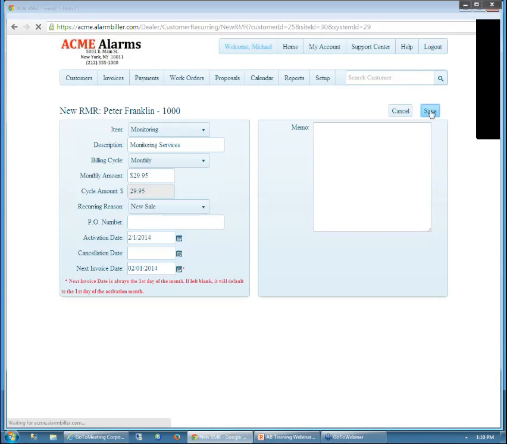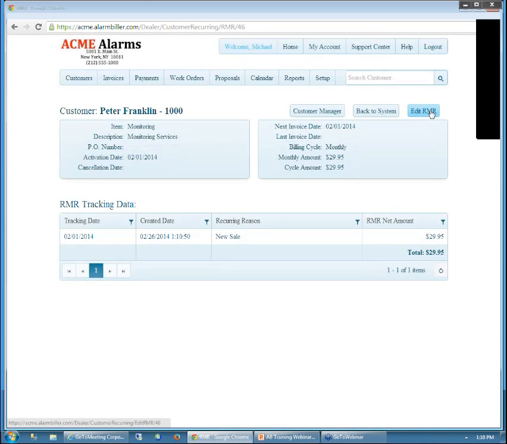So I'm just going to click Save here now. And now we've created this new recurring revenue record. So now you can see here's my recurring revenue record. And our RMR tracking data will tell us the date it went into effect, the reason why, and the amount.